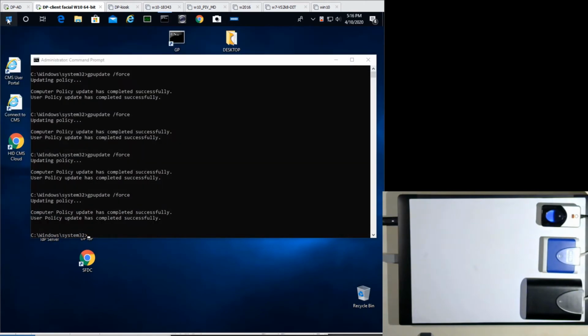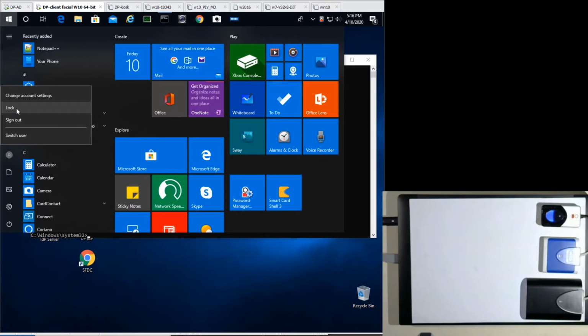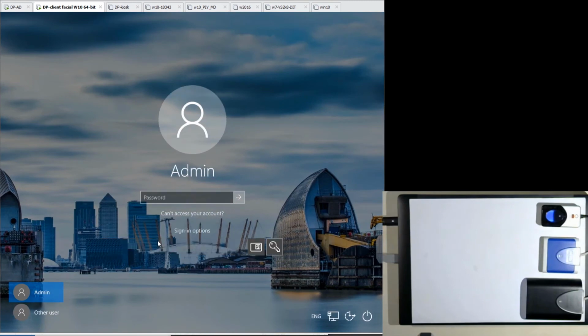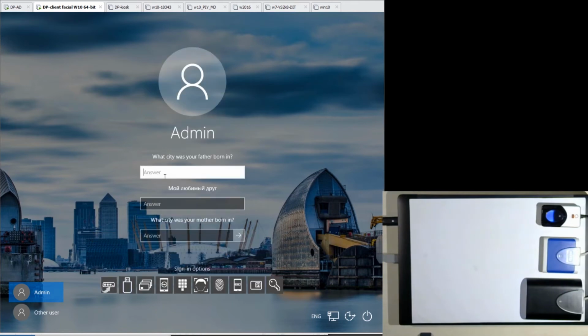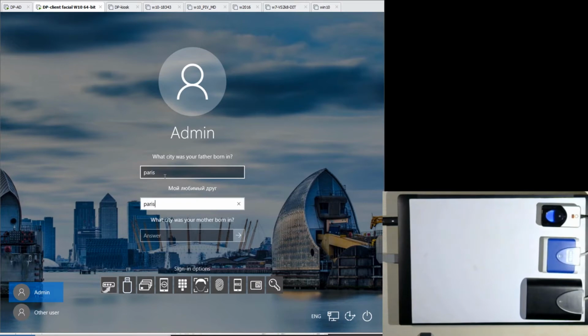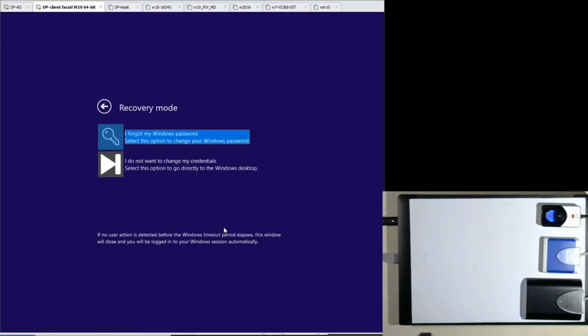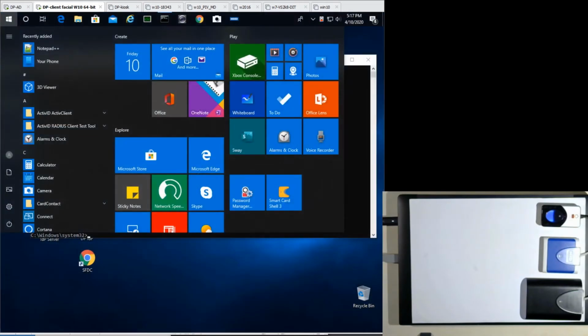Another alternative that doesn't require assistance from the help desk is self-service unlock. That is based on recovery questions which should have been previously enrolled by the user. Here I will use the answers that I used to enroll, and after answering them, we are presented with the recovery mode again. Those questions can be defined, and you can customize them for certain user populations and so forth.